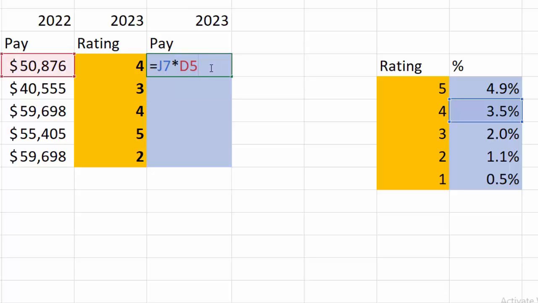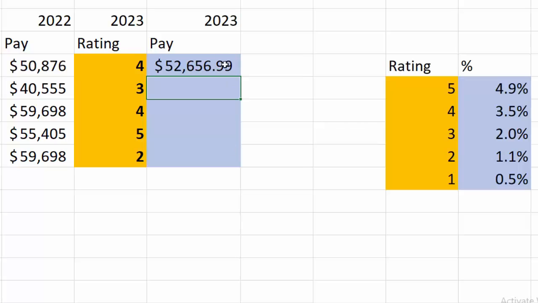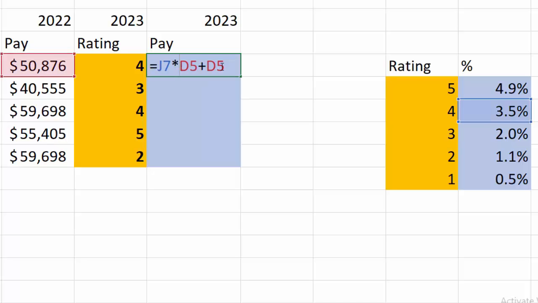But remember, Joe also gets last year's pay. Right? Increases are based on last year's pay. So you have to add last year as well. So total pay will be $52,657, right? Now here's the problem.